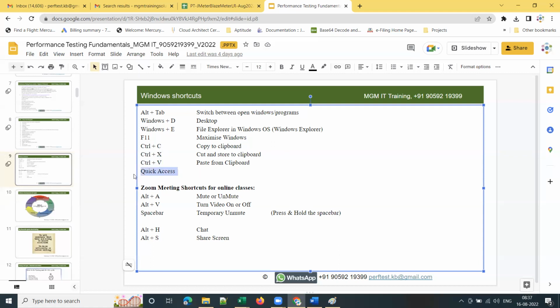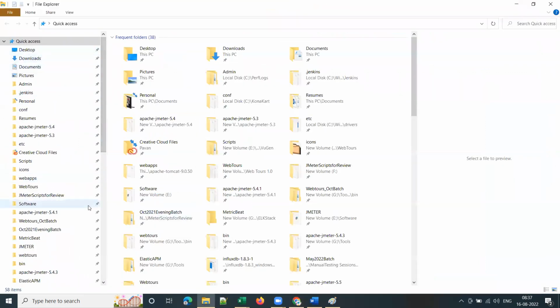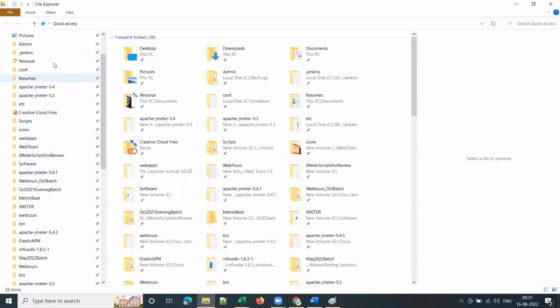And I already covered quick access, I believe. Quick access is, suppose there are some frequently visited folders in your system, you can add them to quick access like this. Let me show you here. Observe here, you see some pin symbol over here. These are all added to quick access.